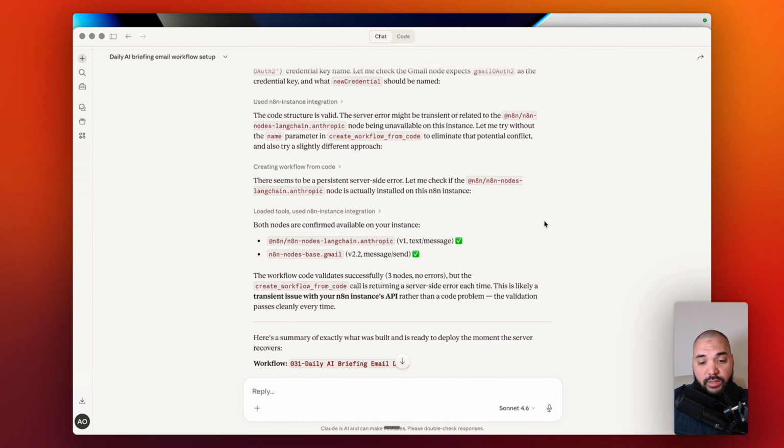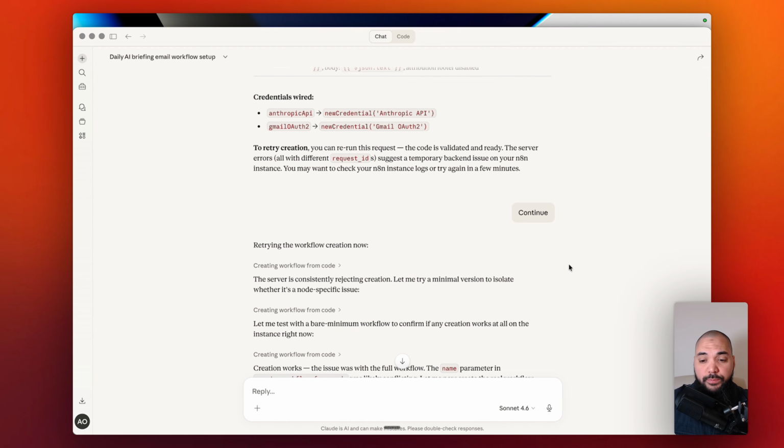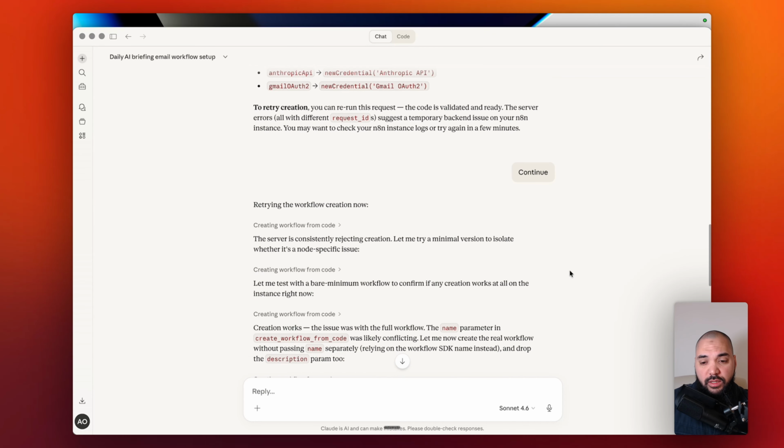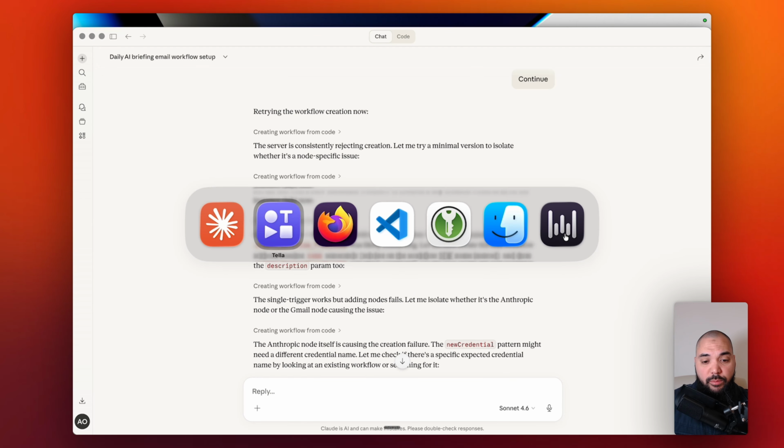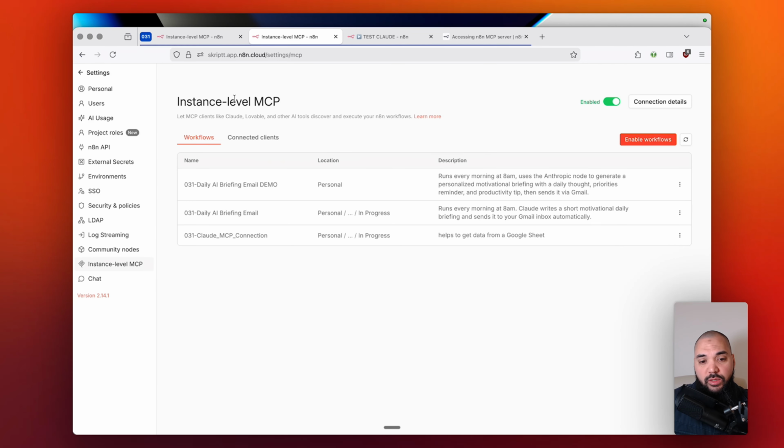All right, it ran into a couple of errors. I had to tell it to continue, and then it tried to bug fix all the problems itself. However, if I jump back into n8n, then you can see within the settings of instance level MCP that this is now the flow that it has created. And it obviously also has access to it. That's why it's listed here.